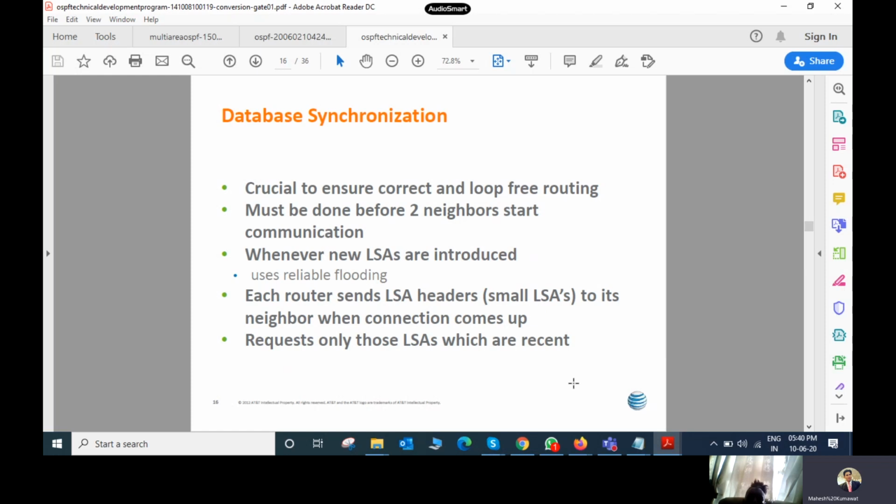Each router sends LSA headers, small LSAs, to its neighbor when the connection comes up. The LSAs are of different types, so different types of messages will be passed between the different routers as per the communications, as per the changes, as per the modifications. Request only those LSAs which are recent. So database synchronization is basically that databases will be synchronized between the two different routers, giving loop-free routing.